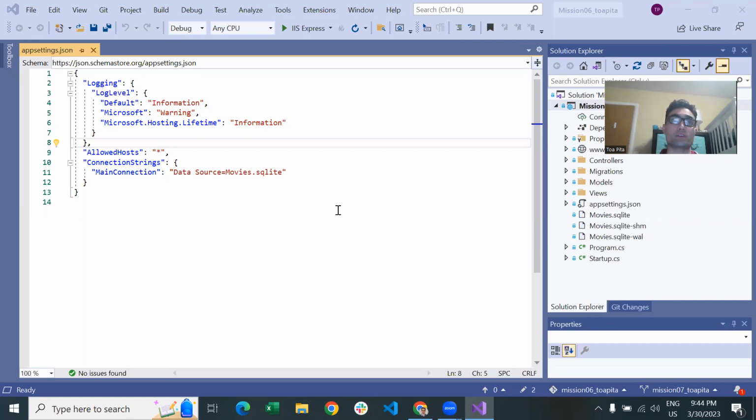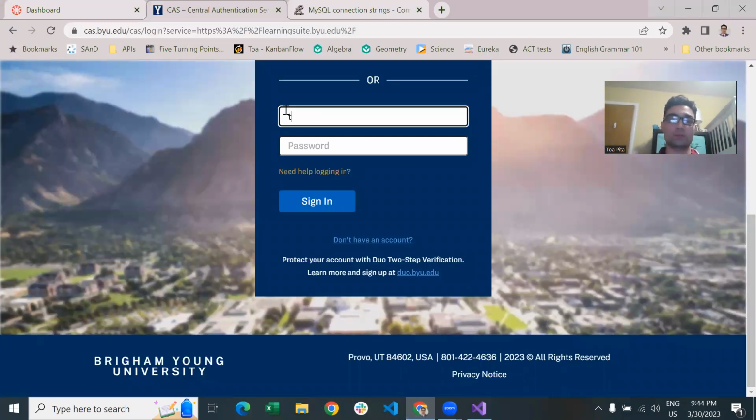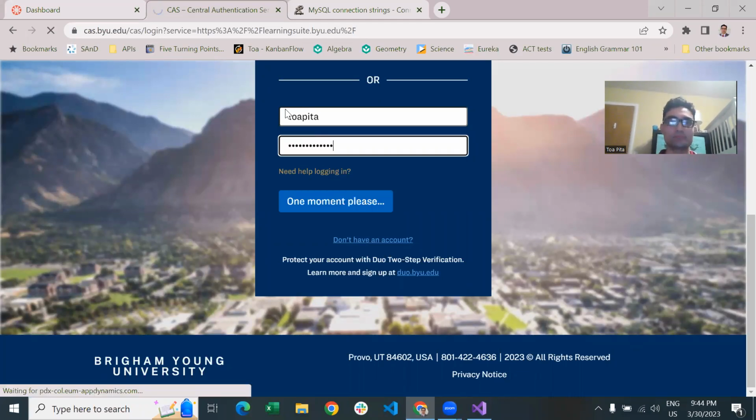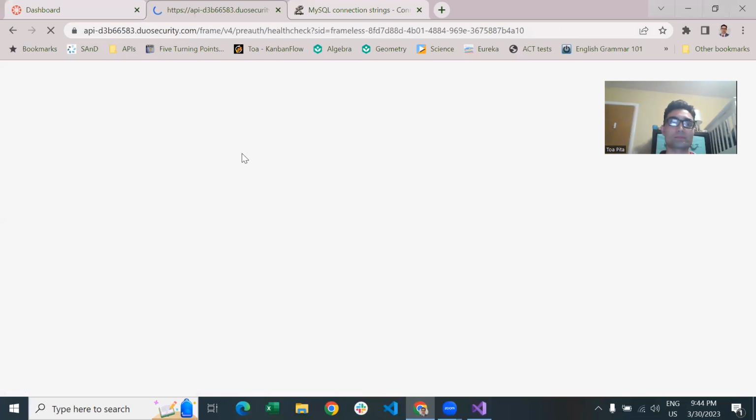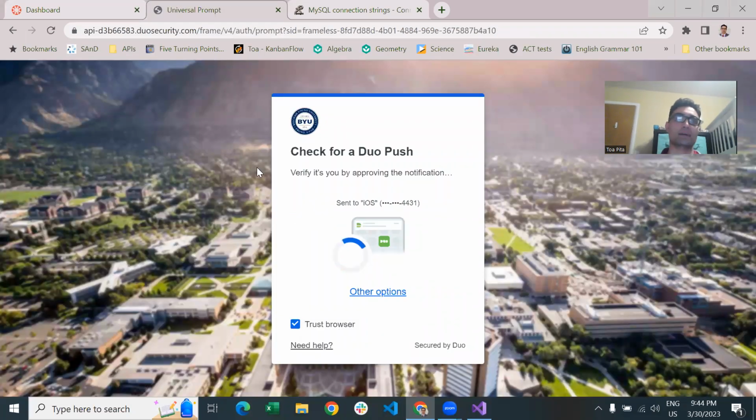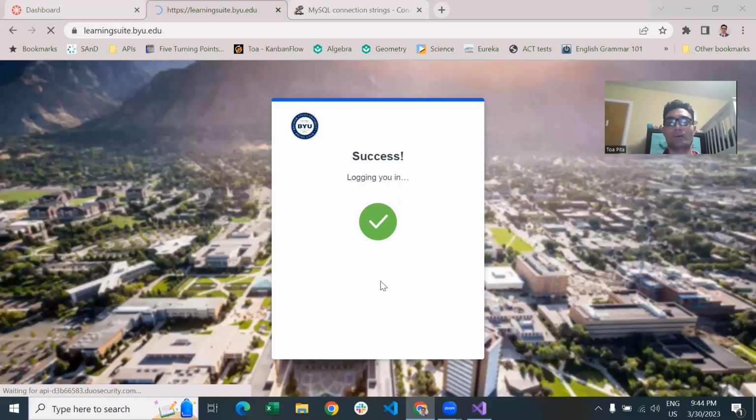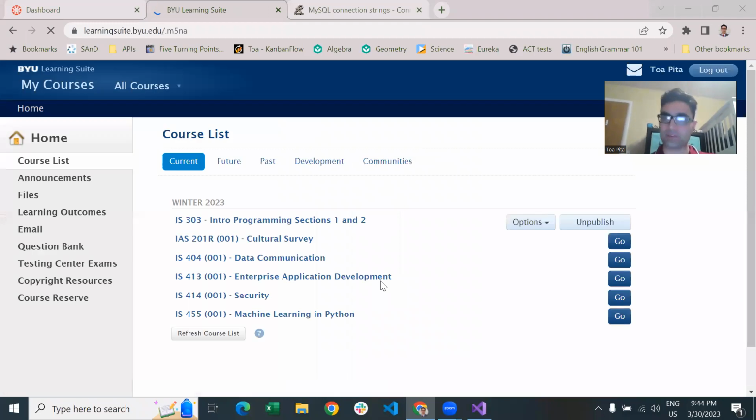So the first thing you're going to want to do is to download the plugin. So if you come to Learning Suite, log in with my net ID. Gotta find my phone for Duo. Alrighty, sorry about that. I forgot that I'm using a different computer than I usually use, so I had to log in with Duo.